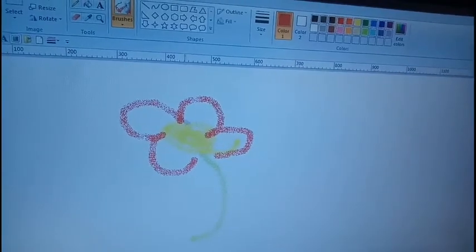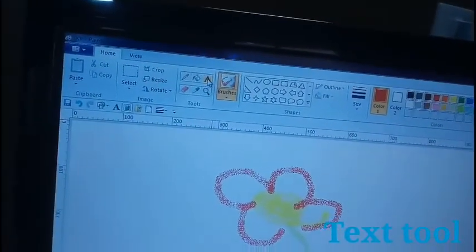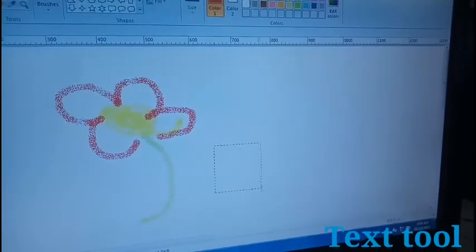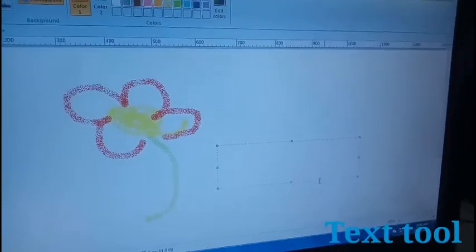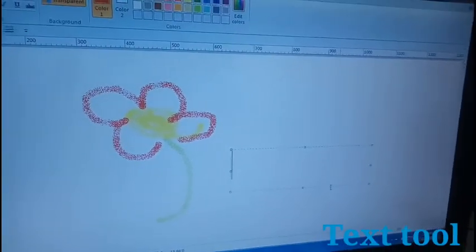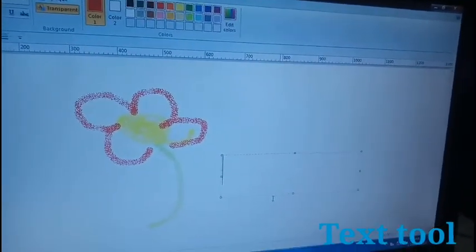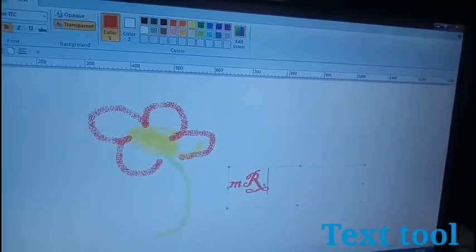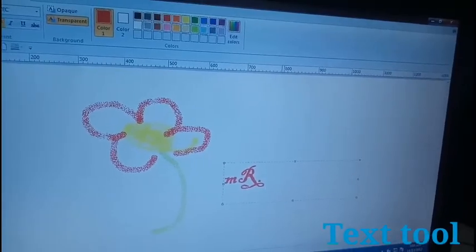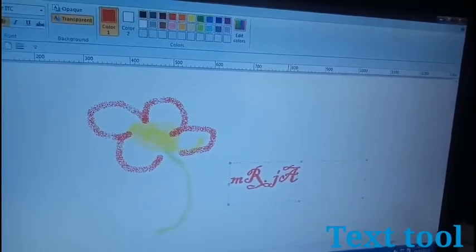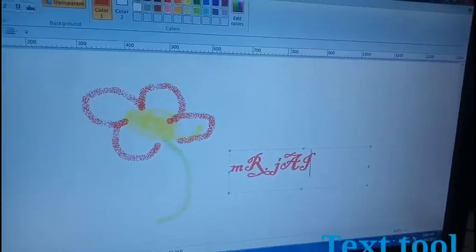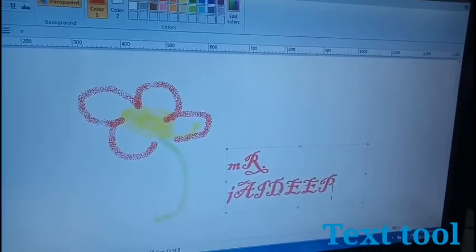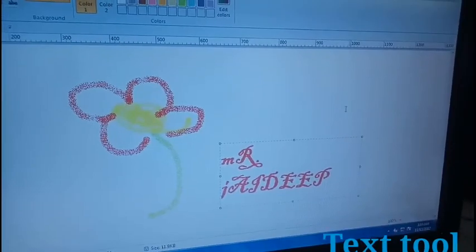And now let me give it a name also. This is the text tool. Now I'm going to drag over here. This line is going to come and I will type some name. What name should I give? Let me give my own name. Okay, I've given my name along with the drawing.